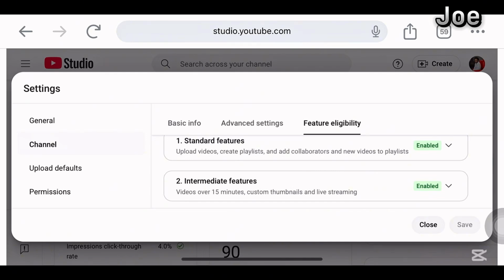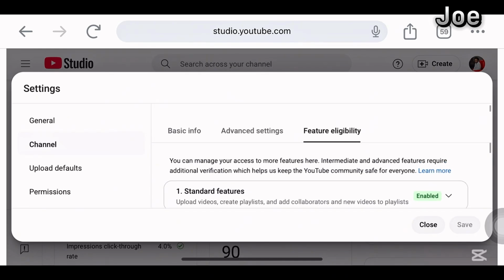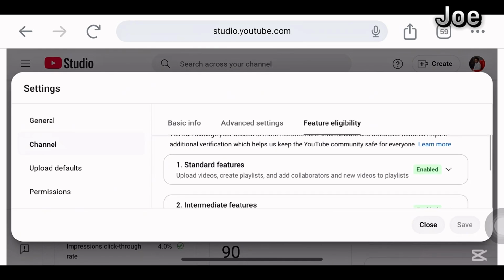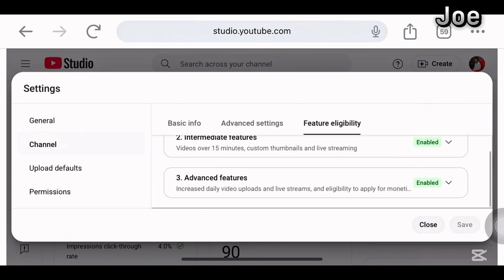You make all of them enabled, because once you enable all these things, especially this number 1, these standard features, they want you to take a passport. You understand? Use your phone to take a passport and all those things. So you make sure you do it. Make sure they are enabled. So that's one thing you must do on your YouTube Studio this morning. So go ahead and do it.